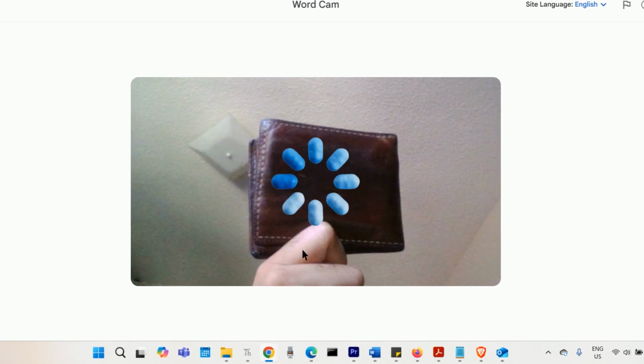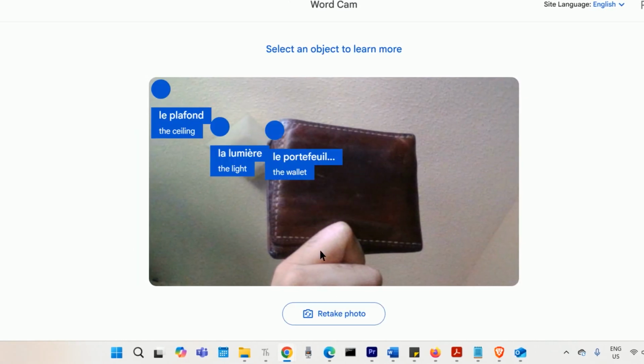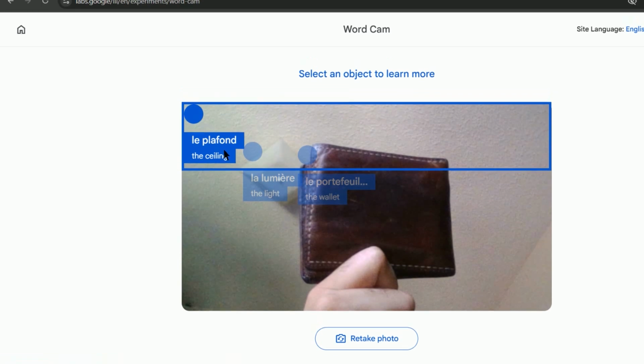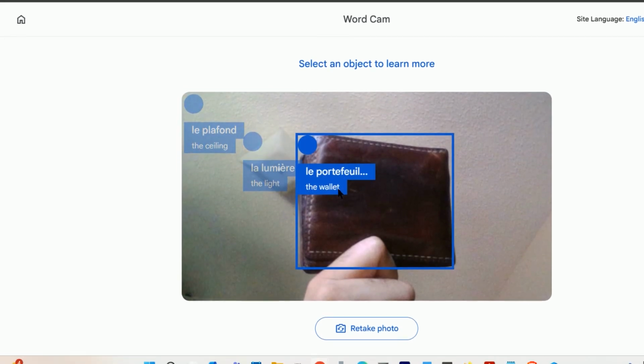This is a great way to build vocabulary by associating words with real-world objects. It's particularly useful for learning nouns and common objects in your environment.